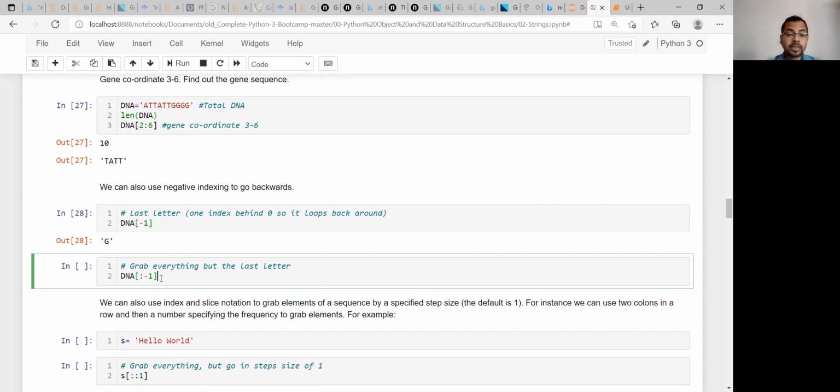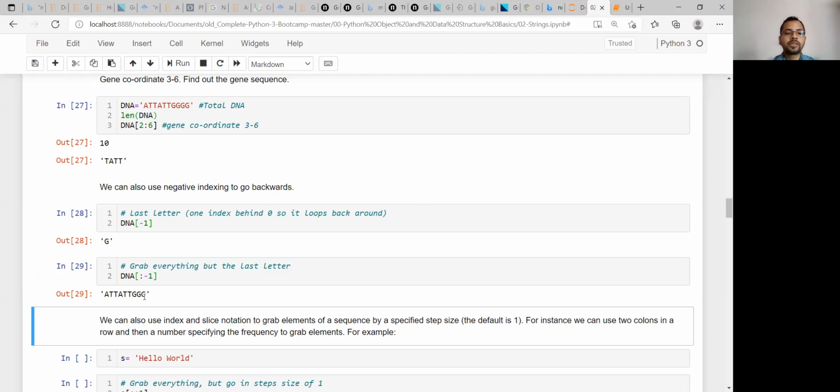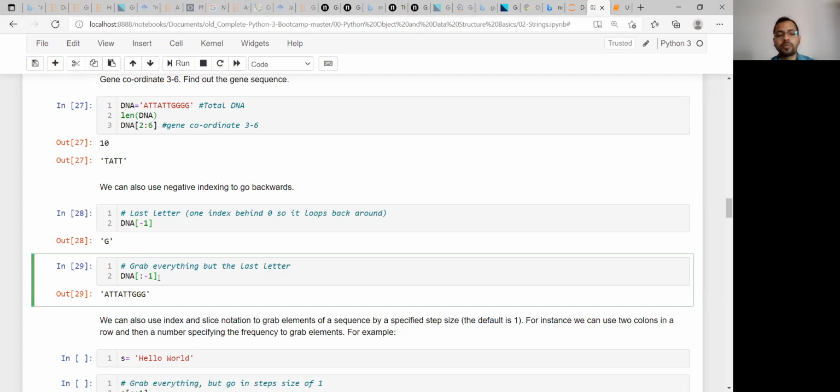Another quick example: if you want to grab everything but the last letter, you can apply the slicing operator and place -1 after the colon, but you are not placing any value in front of that colon. If you run this, you will get all the sequence except the last G, because there are 4 G's and here only 3 G's are present. That means the last element is omitted using this syntax. So this is the slicing operator calculation. When you play around with this slicing operator, you will understand it better.